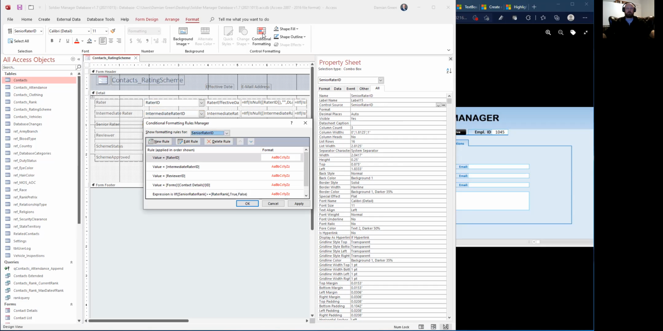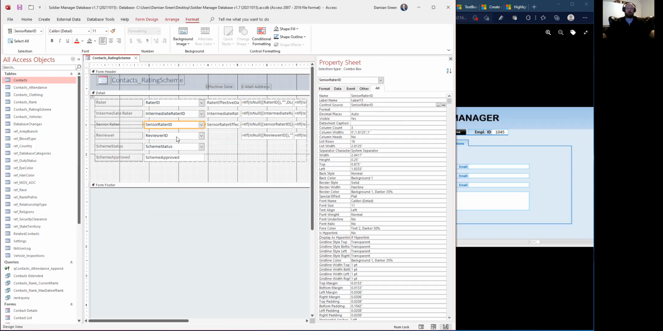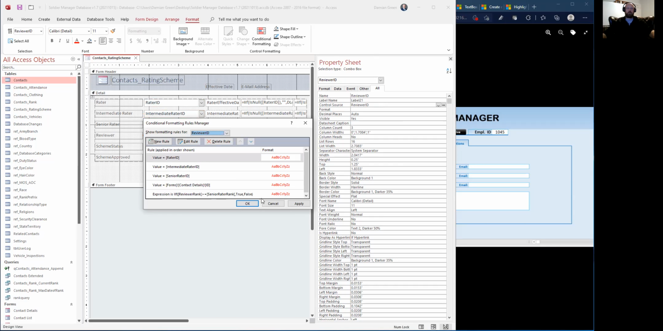The senior rater, again, same business rules for the cross checks. And then we wanted to make sure that the senior rater outranked the rater, and then the reviewer was of an equal or higher rank than the senior rater. And then the reviewer, very similar business rules: rater, intermediate, senior rater, not the same individual, and then making sure that they were of equal or greater rank than the senior rater.